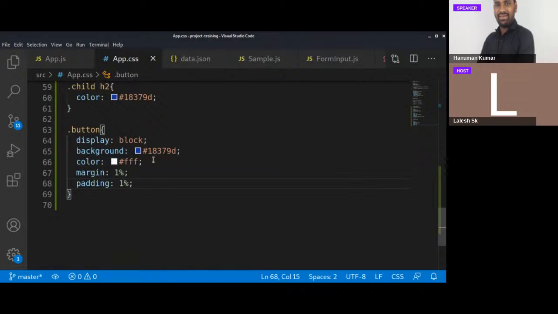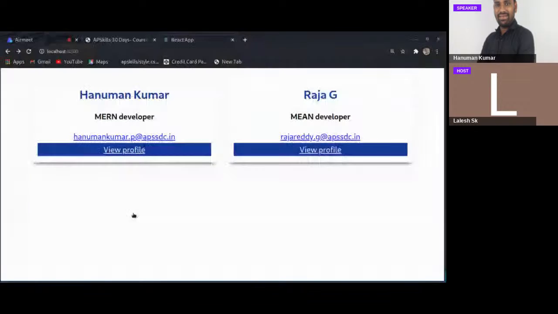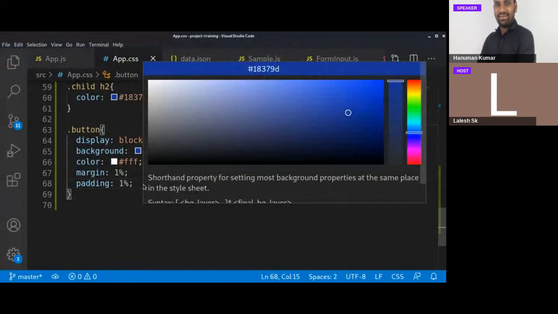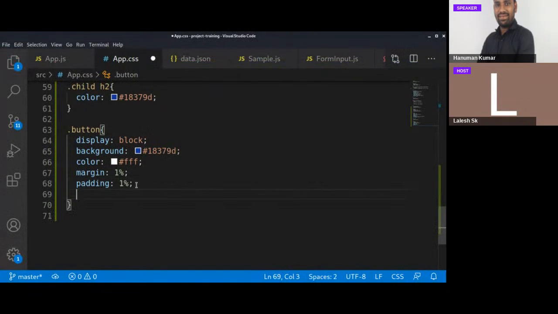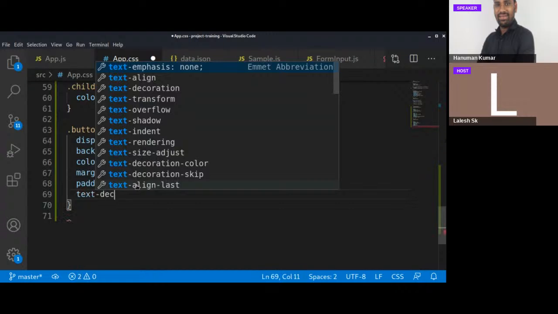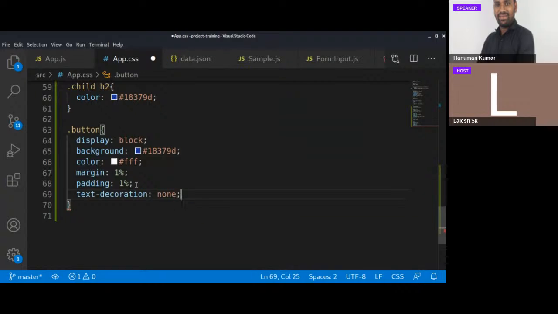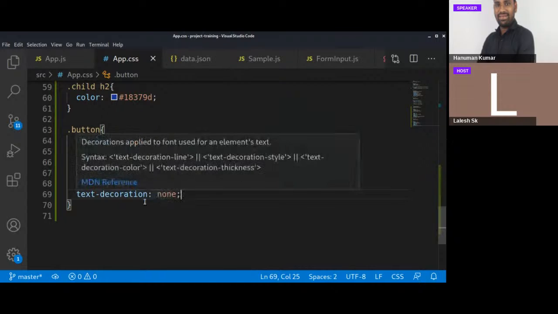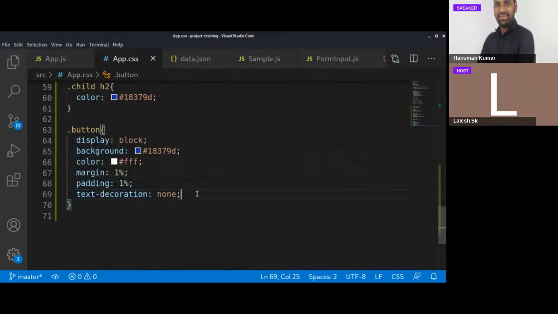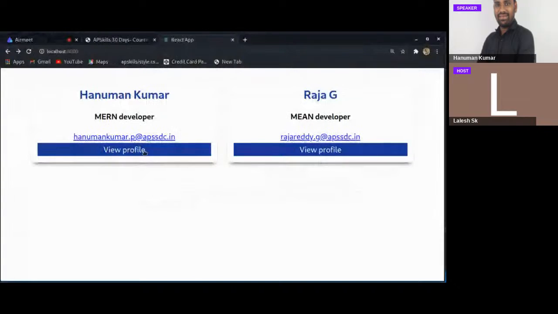So first of all, we have to remove the underline. If you observe this here, we are able to see the underline. To remove that, we have to use the text decoration property. So that is text decoration, and we have to use the value none. Alright. So here none is the value for text decoration for removing the underline. There is no underline for this element.